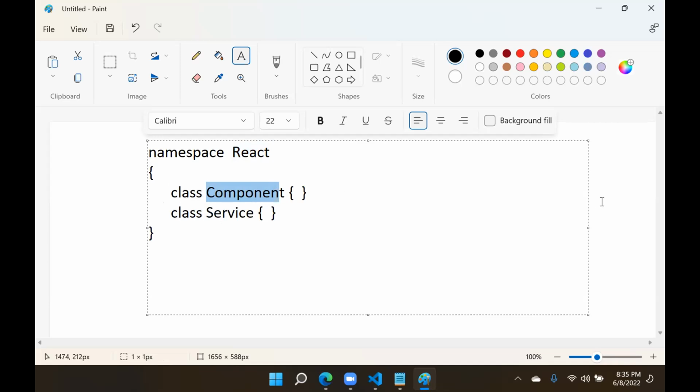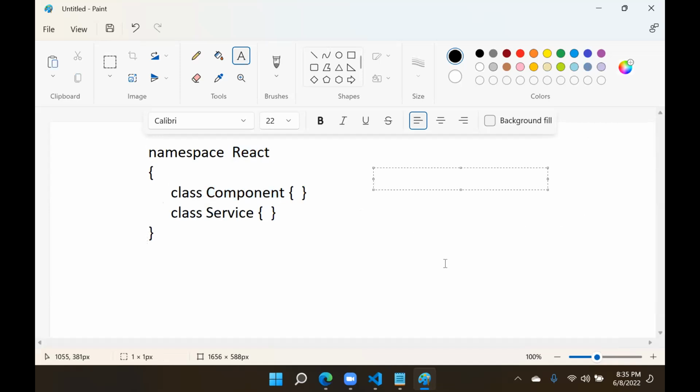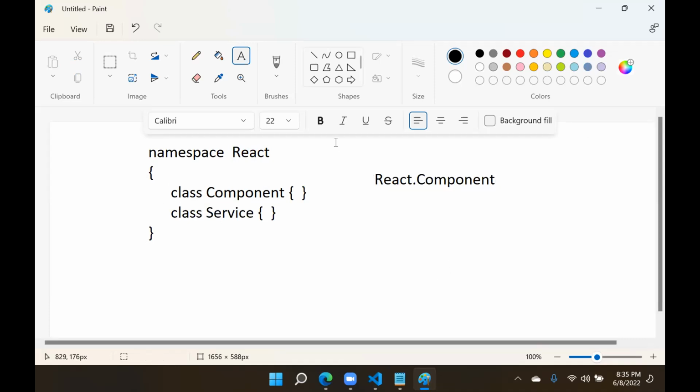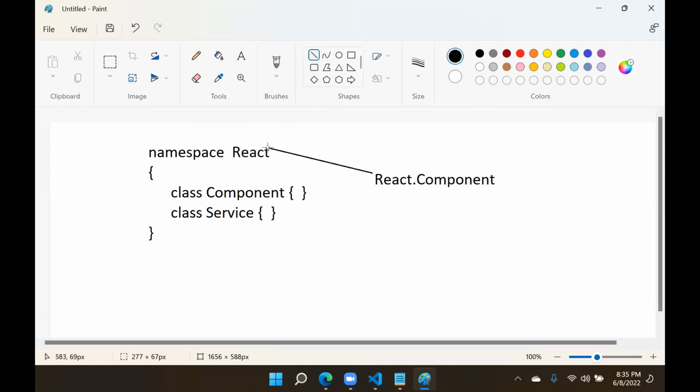Then how do we access this library? We access it as React.Component. That means the namespace name and the class name. React is the namespace name and Component is the class name. You may be confused about why you are accessing a class with React dot, but it is because classes in the library are organized in a namespace architecture.